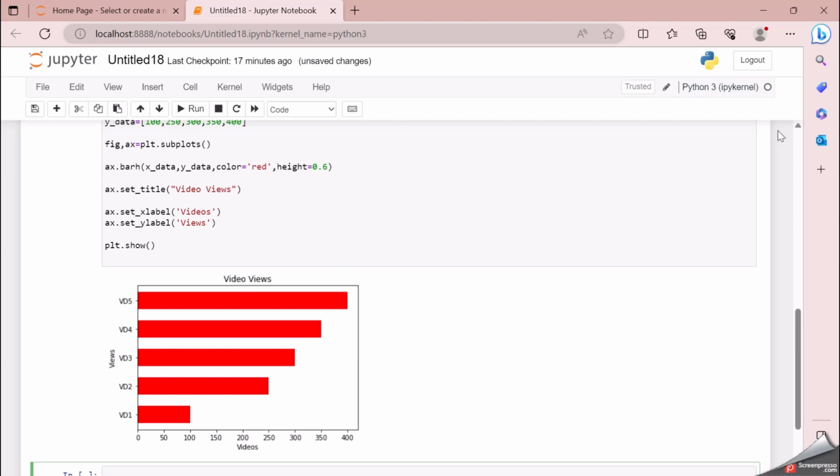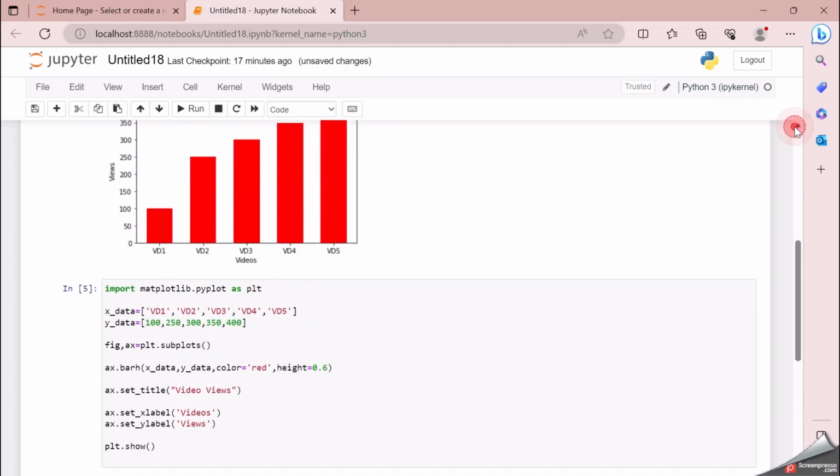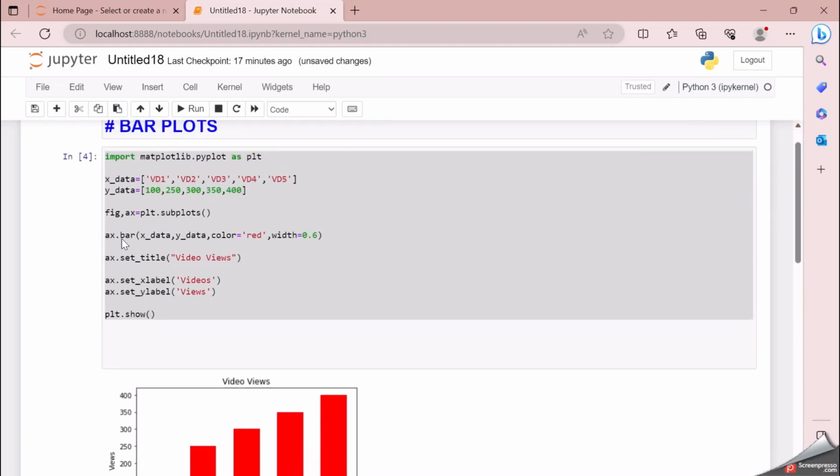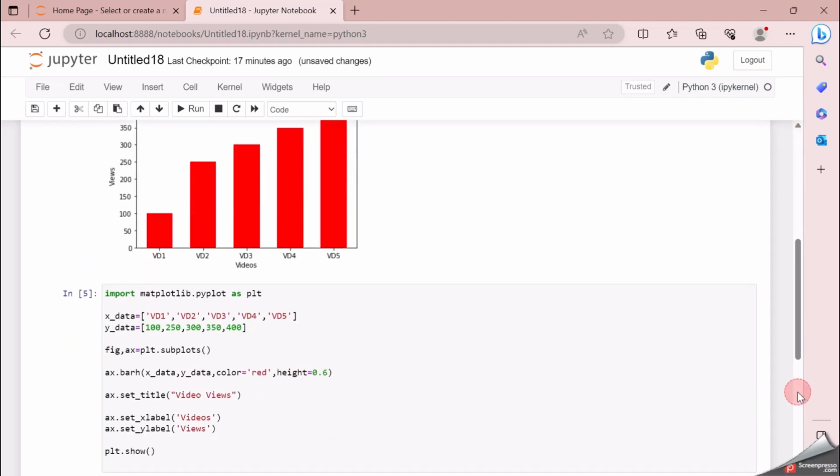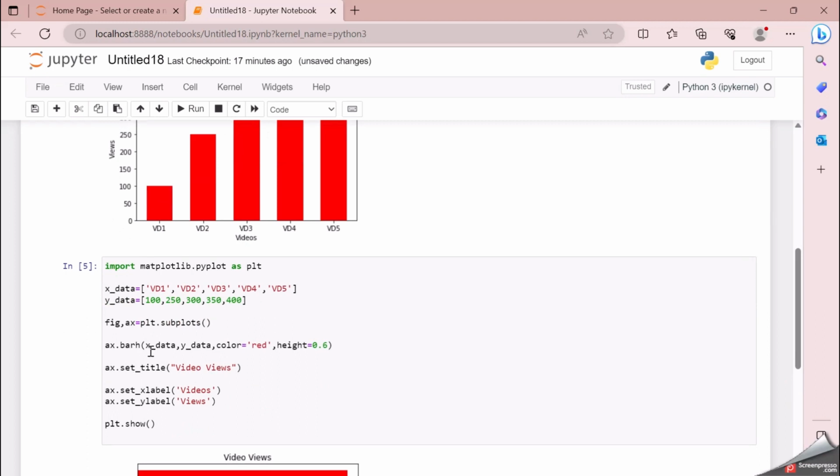So previously we saw the vertical bar chart. I used just the bar function, but for horizontal we have to use barh, and there is no width parameter in barh, it has the height parameter.